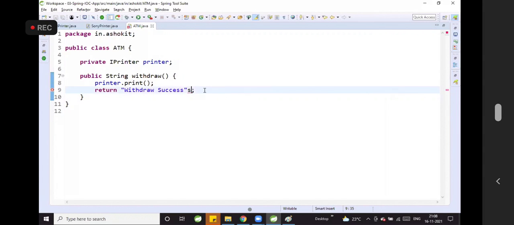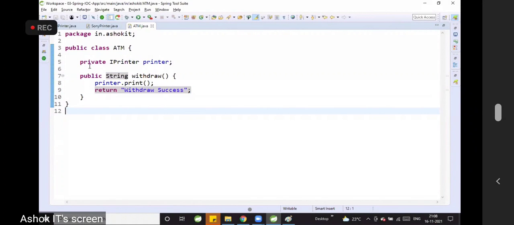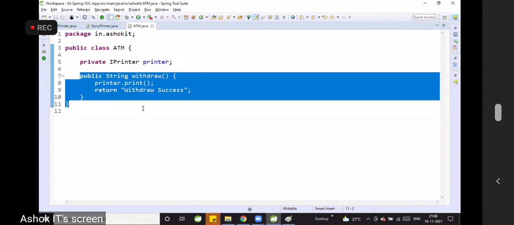If I execute this program, is there any problem or is there no problem? Null pointer exception. Perfect. This is going to give us a null pointer exception.